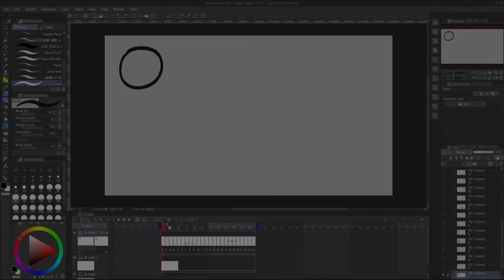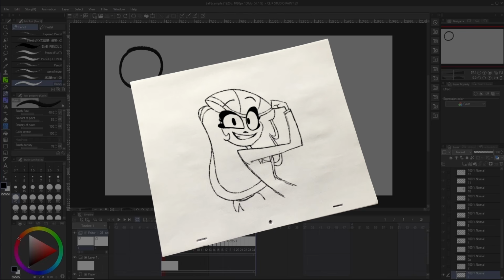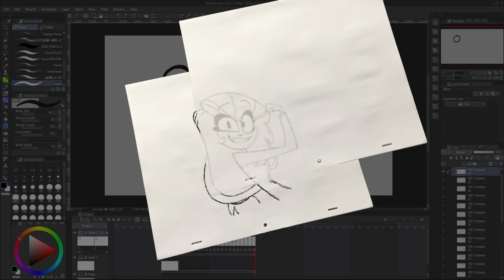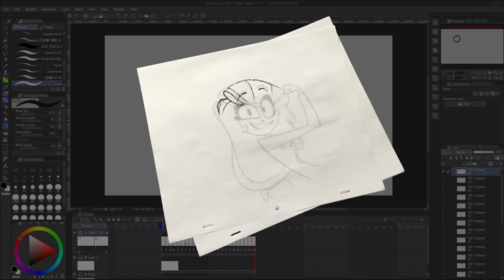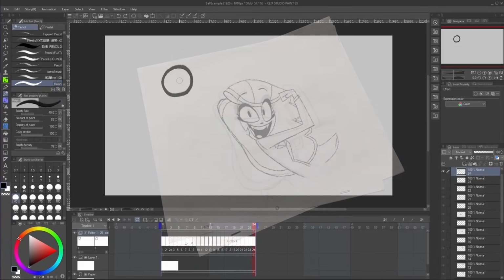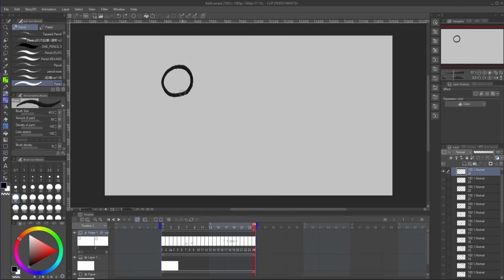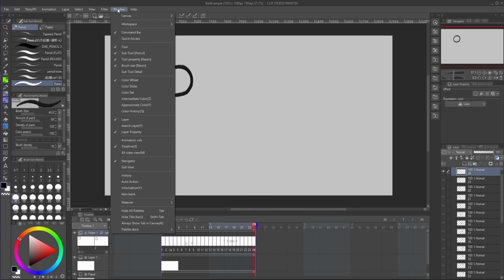You can imagine it like taking your first frame as a piece of paper and then being able to place it underneath this frame and move it around. So you can reference your first frame no matter what frame of animation you're drawing on. And that's called the light table. In order to see the light table, we need a new window. So we want to go up to Window, and then select Animation Cells.